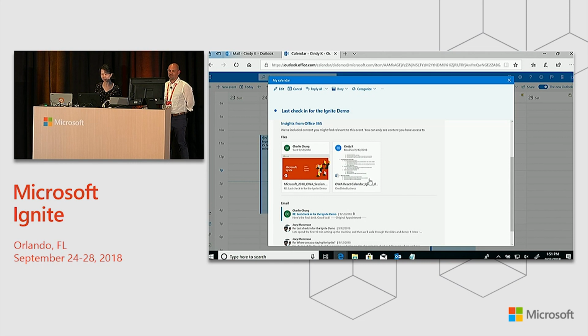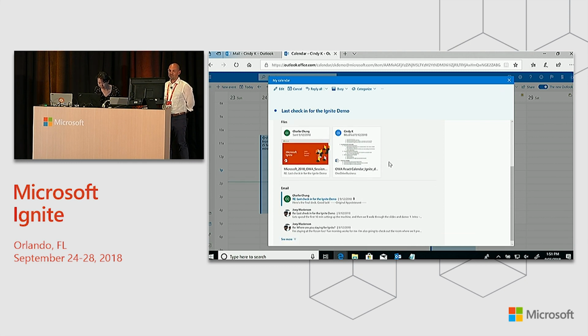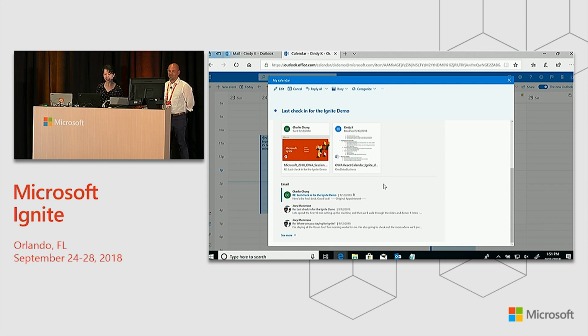The second link here is a Word document, and I had created this a couple weeks ago. This is the demo script that I created and saved on OneDrive. Finally, when I scroll down and look at the emails, I get emails here that are replies to this meeting invite, as well as emails where Joey and I are talking about Ignite in general.